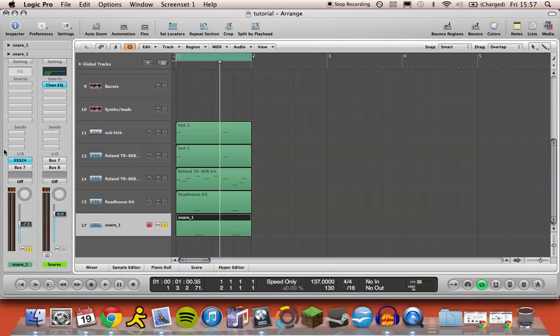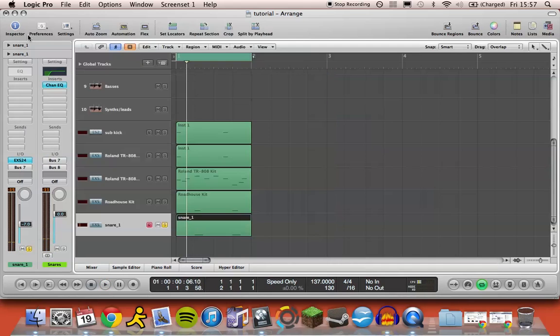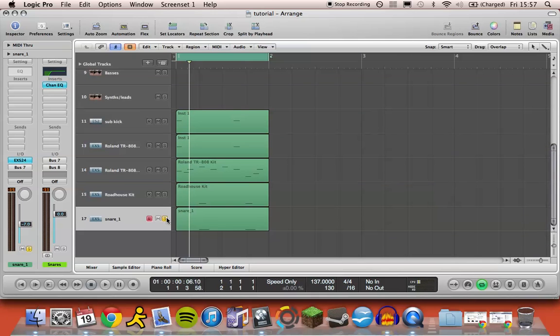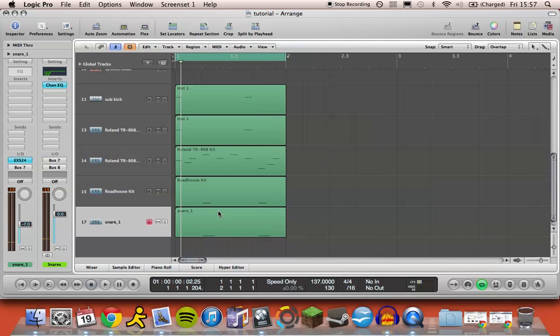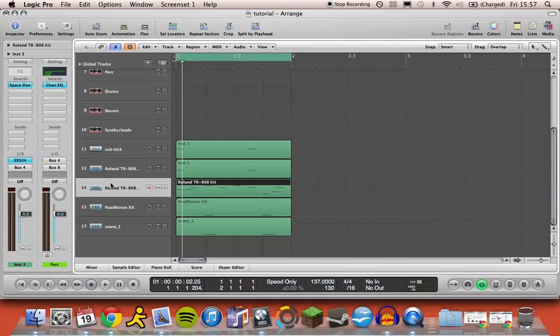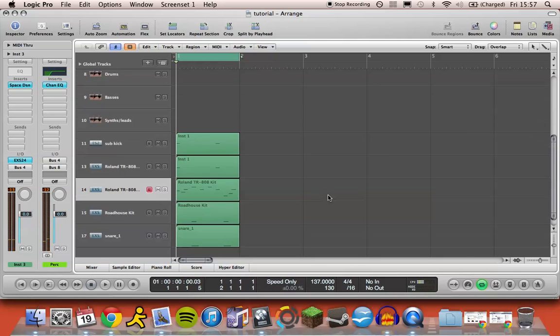I think this needs to come a bit tighter on the envelope, because there's a bit too much of the original studio sound from the original recording in that one. So yeah, we've got something there. Not the best drums I've ever made, but it's demonstrating the techniques I use.